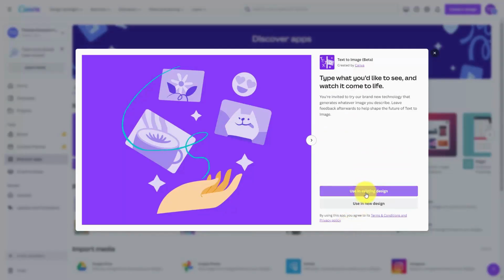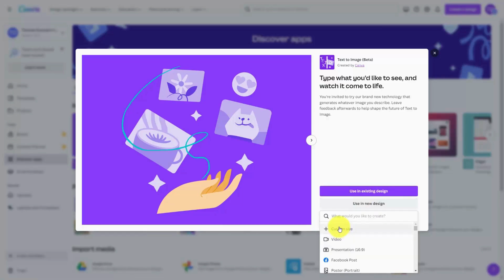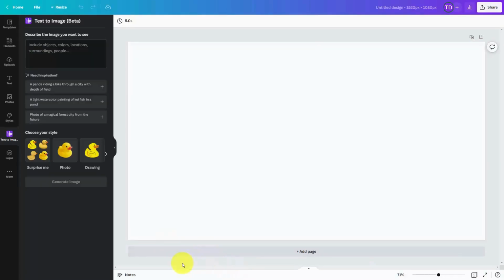You can choose to use your AI art creator inside of an existing design or in a new design. You will determine the size of your image. You'll then click Create New Design. You will then be inside of the AI art generator. You can then write in your parameters. Once you've written in your parameters, you can then click Generate Image.